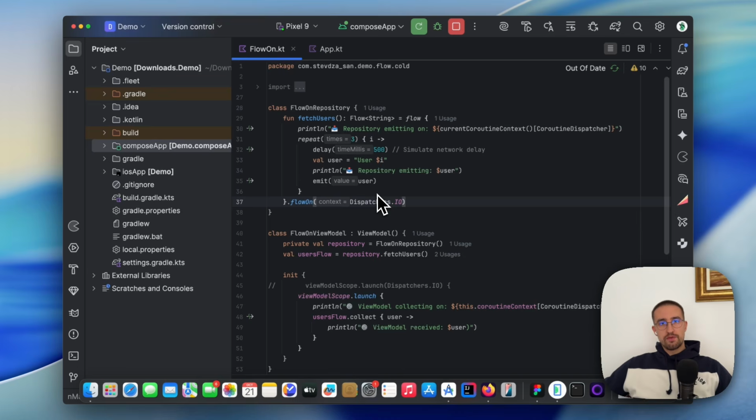So be sure to watch this video until the end, because this topic is really important, especially if you are working with Kotlin Flows. Okay, so here I have prepared one demo project to demonstrate and show you how Kotlin Flow actually works when it comes to these dispatchers, right?